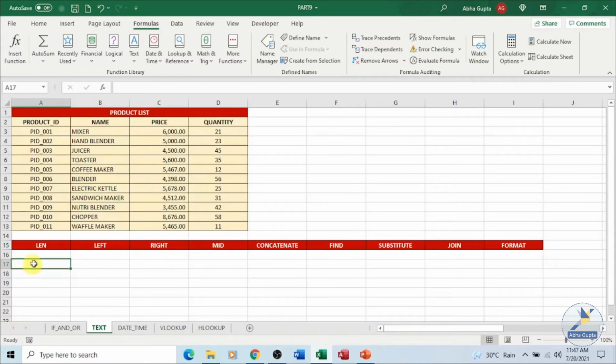The first one which we will try is the length function, where we get the length of a string. So if we have the product list over here, if I type length and provide the cell name and press the enter key, you can see the length of this particular text is 5. There are 5 characters.